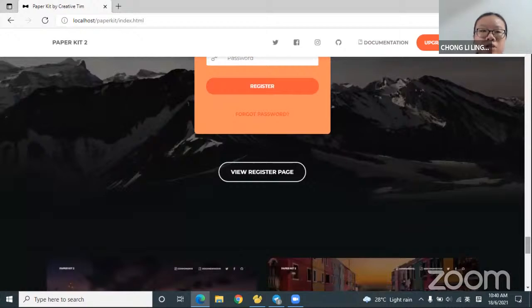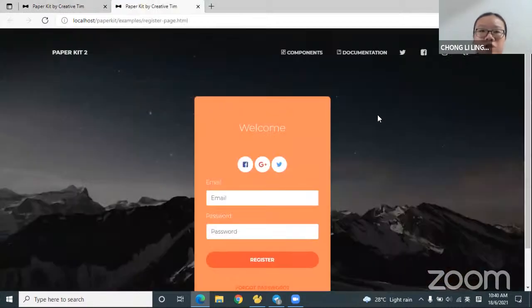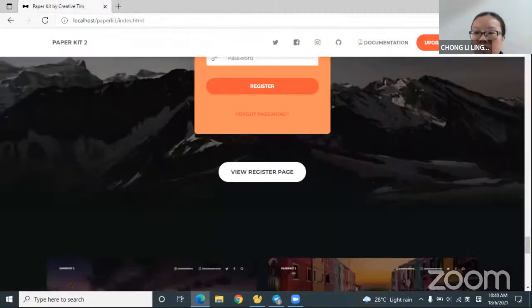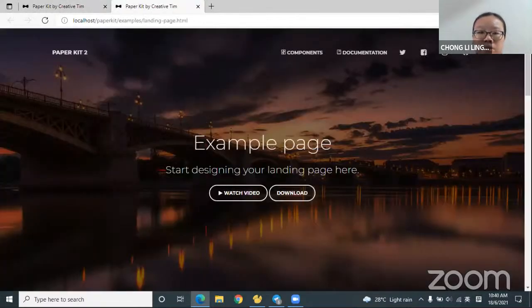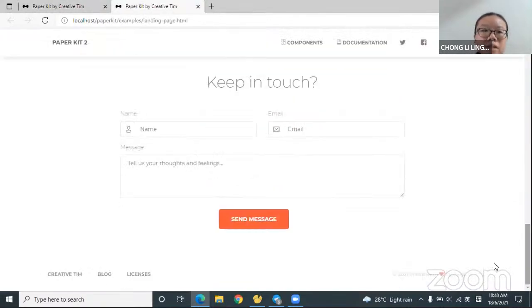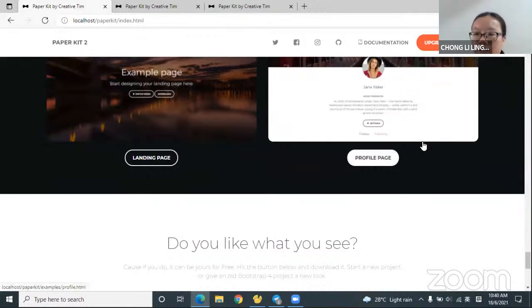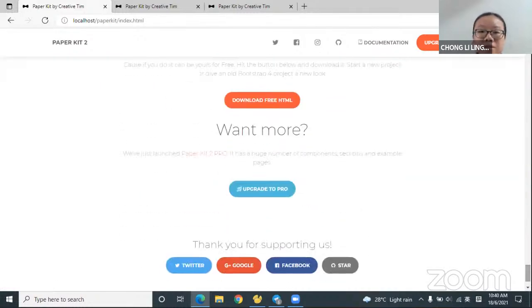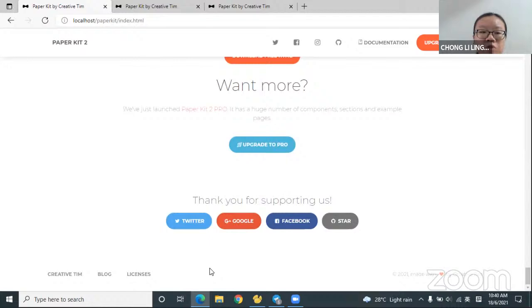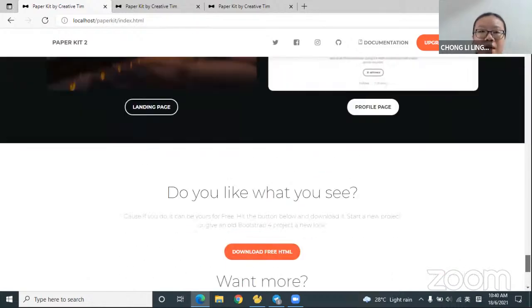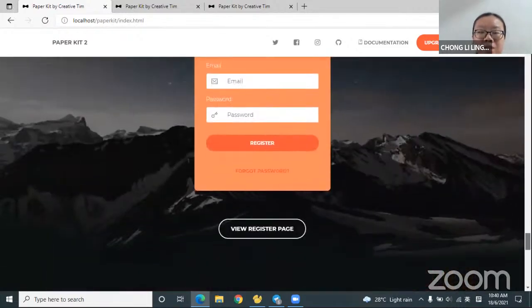So one is the register page, and then another is the landing page, and then another is the profile page. So after that is the support part, and after that is the footer. So now I will highlight our members' modules.